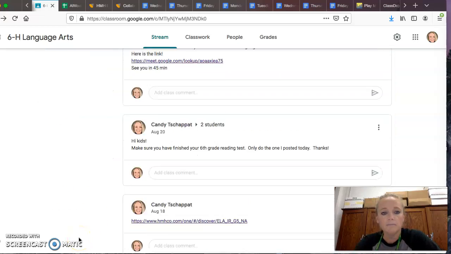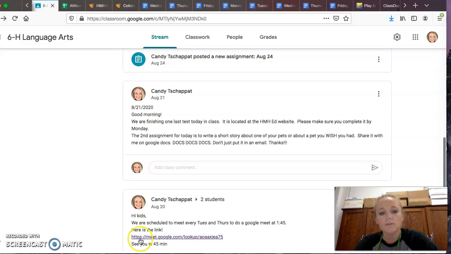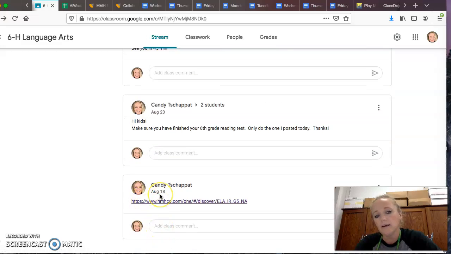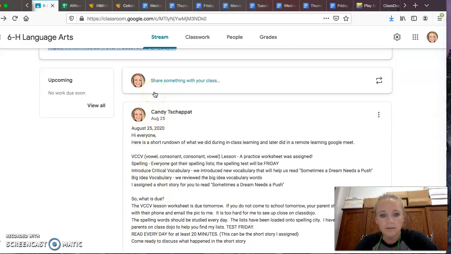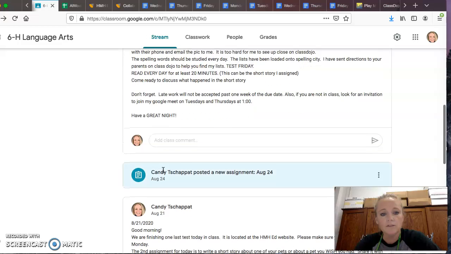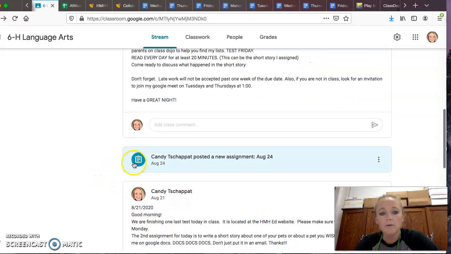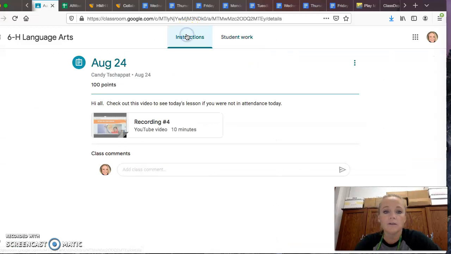I also showed them that my feed goes in order. My oldest stuff is down at the bottom, and if you scroll up to the top, my newest stuff will be up at the top of the page. I also want you to notice that some days I will post an assignment that looks like this. It was from August 24th, and when you open it, it says recording number 4 in YouTube video. You can see it's 10 minutes long, and this was from Monday's assignment. So if you missed school on Monday, you should watch this video and do the assignment that is on there.